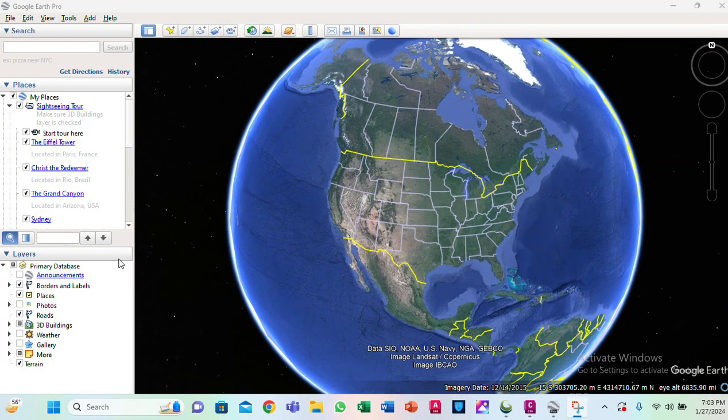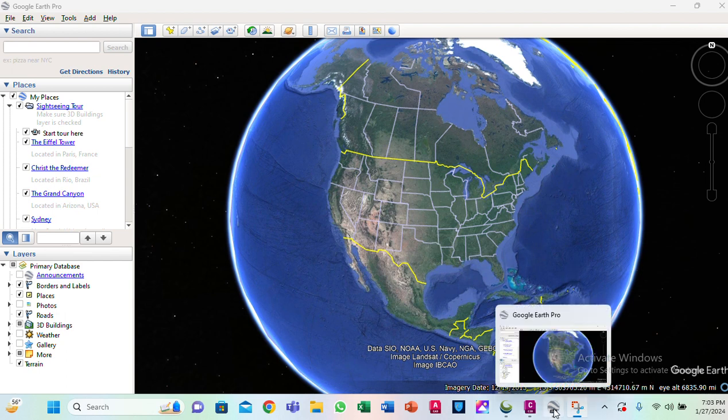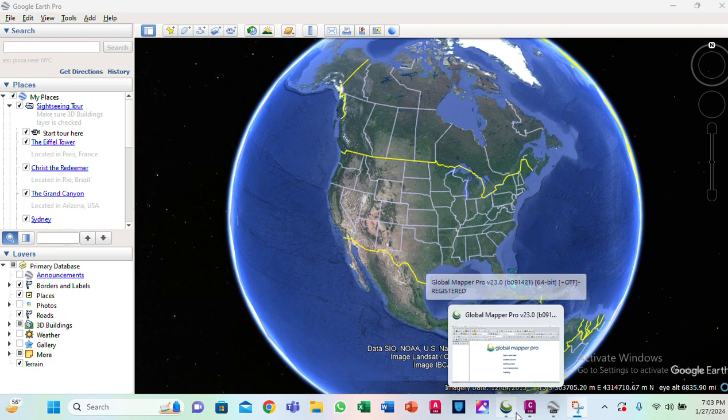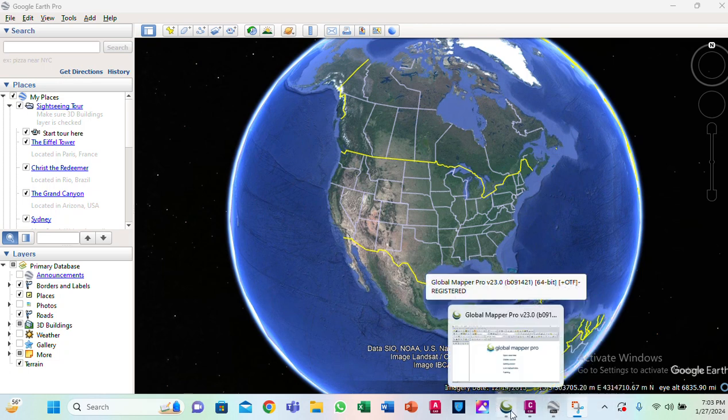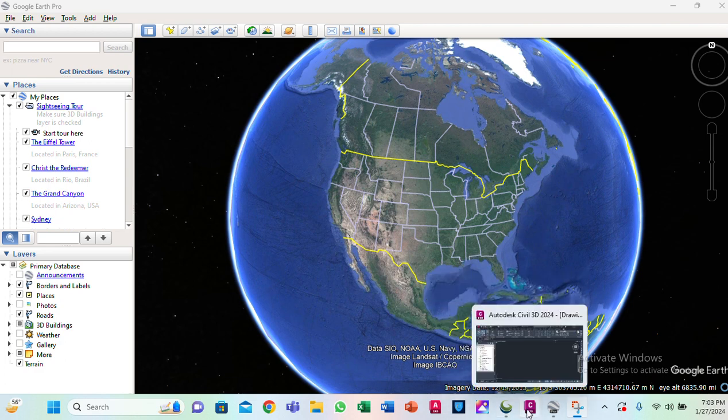Bismillahirrahmanirrahim. Today we will see how to make an alignment of a road using Civil 3D software. First of all, you have to install two other software as well, Google Earth Pro and Global Mapper. Google Earth Pro will make the KML file, and then it will transfer to Global Mapper, which will make the DEM file. And using the DEM file, we have to import the surface into our Civil 3D, where we can work on our alignment.